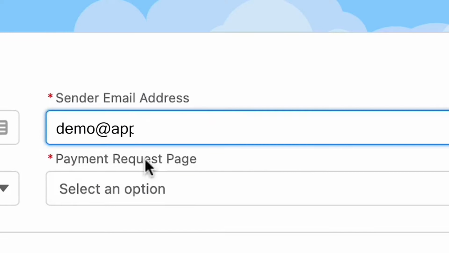The next field is the Sender Email Address field. This is where we choose the org-wide email address that the automated collections will be sent from.